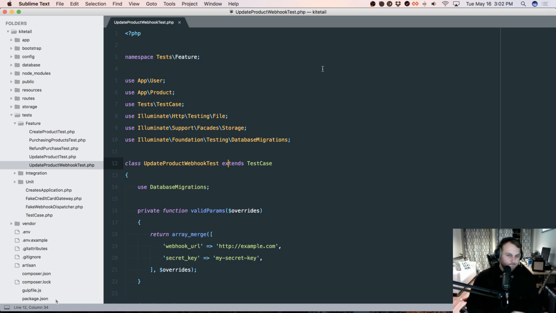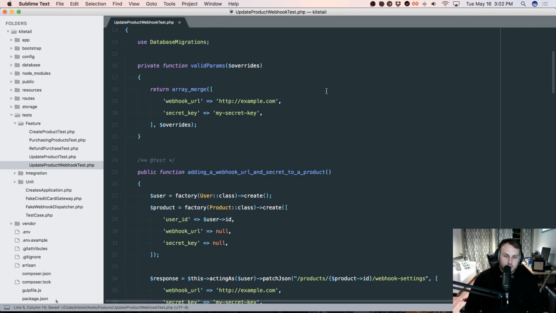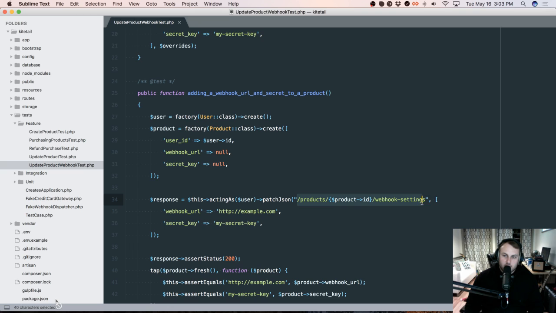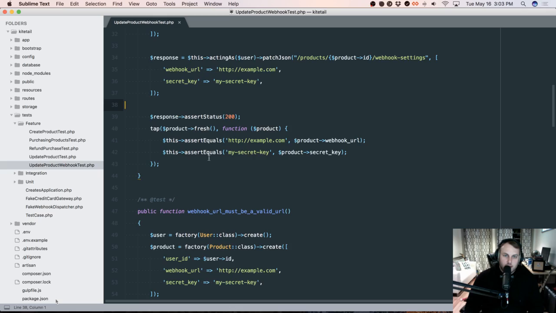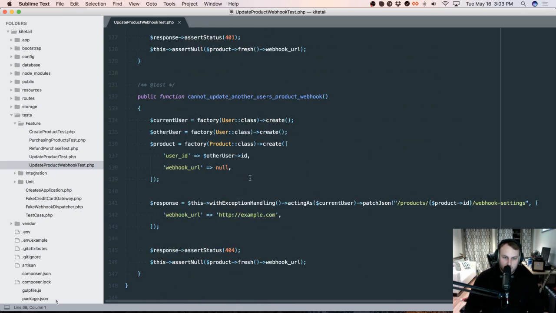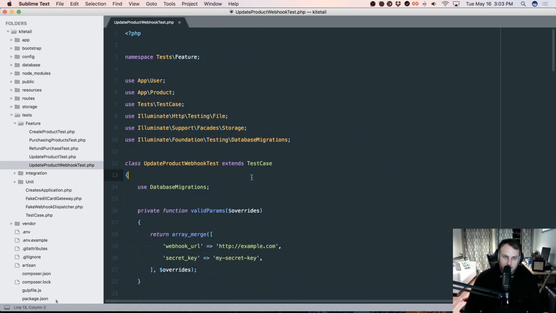All right, so did you see the last stream by any chance? I got to catch a couple pieces of it. So basically what we did is built out an endpoint for updating the webhook settings for a product, which is just the webhook URL and the HMAC key. So we got the endpoint working, a bunch of different tests and stuff like that.